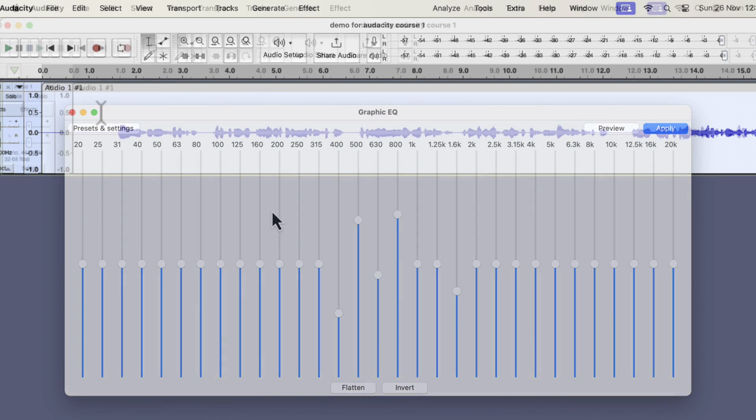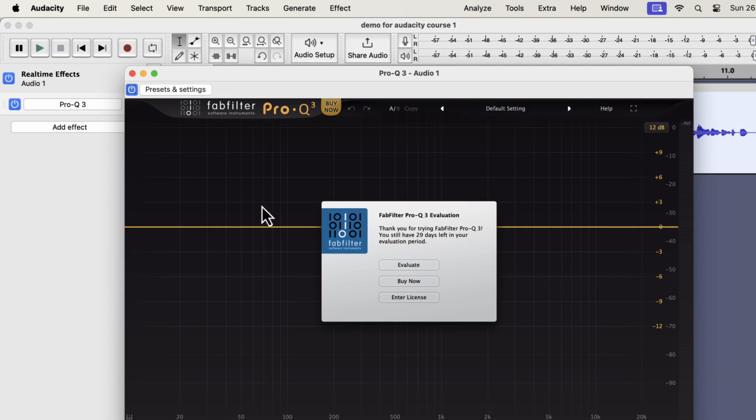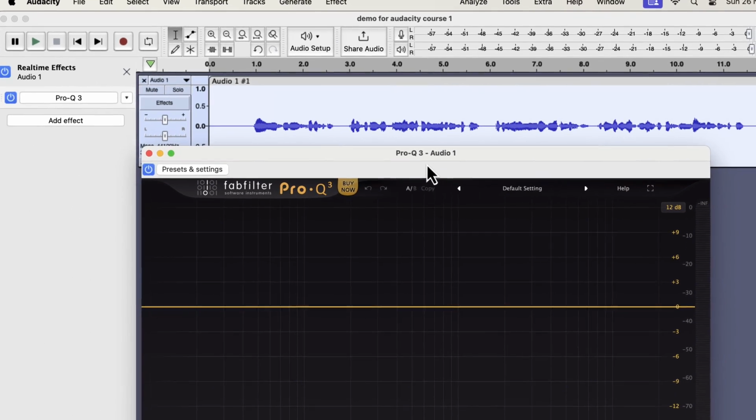Let me show you what a true parametric equalizer looks like. It is a third-party plugin, and I will access it as a real-time effect. It is FabFilter Pro Q3, and it is paid software. However, one month of free trial is available, and you can use it to learn concepts of EQ. I will play and adjust.